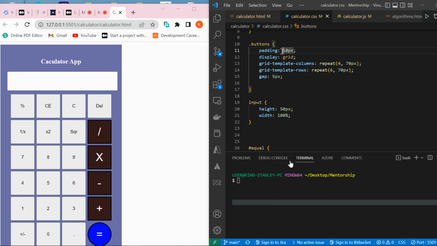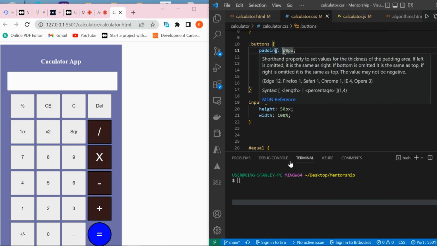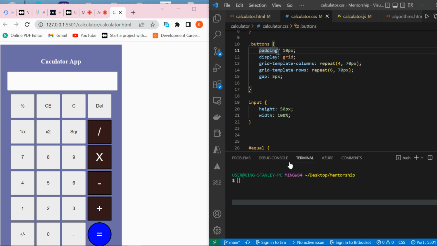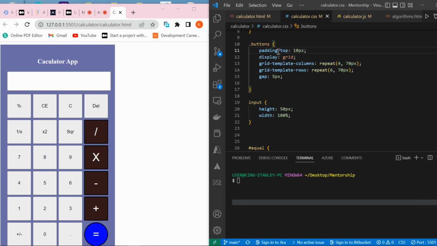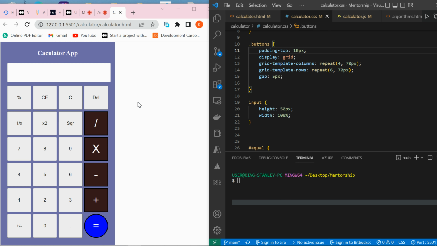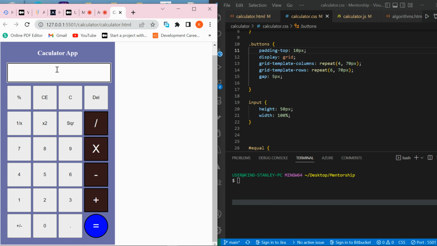Okay, so what we can have now in our padding, I think we have what is called padding top. Do we have padding? Yeah, so we have 10 pixels. So it's only on the top we have our padding. So this is cool now. We now have both of the actions and the input to align properly.